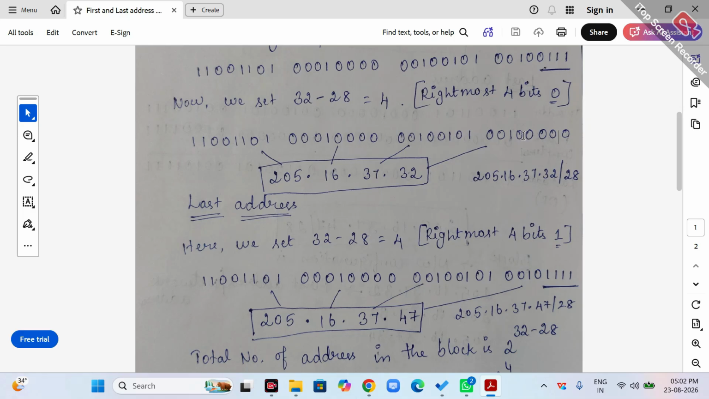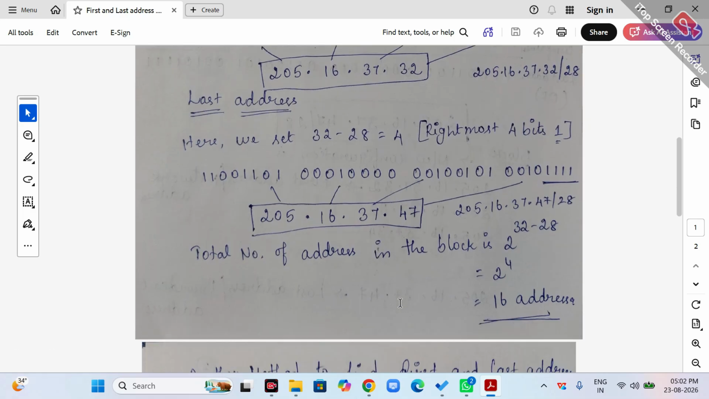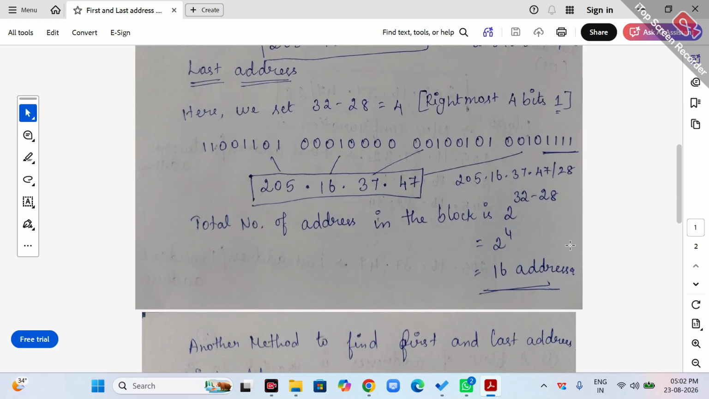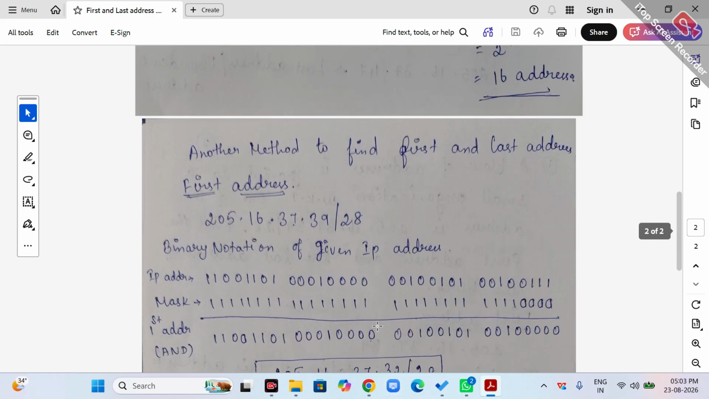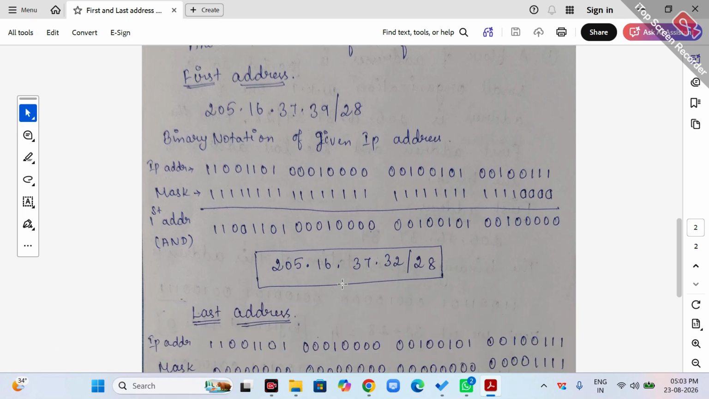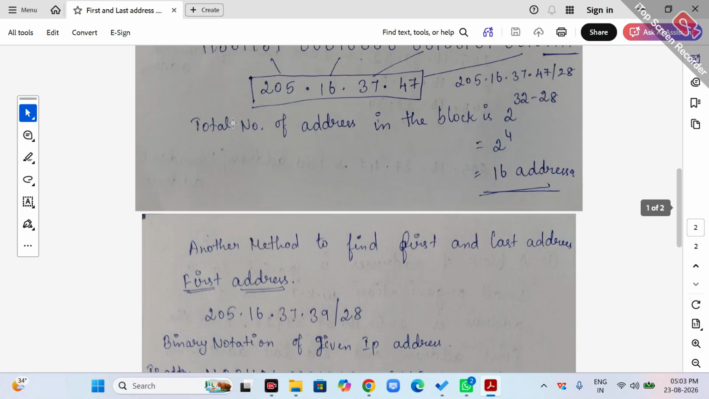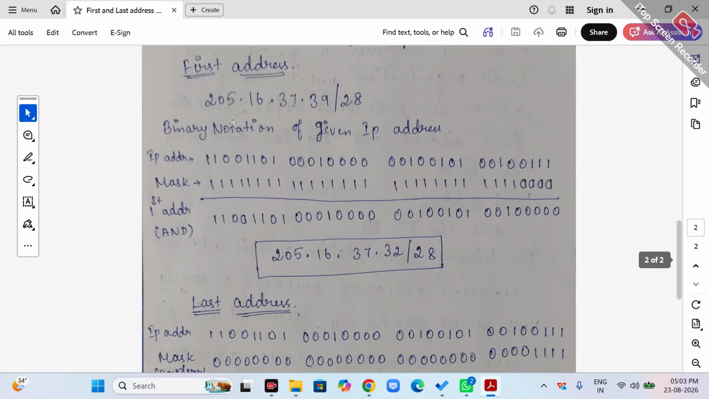So from 32 to 47, a total of 16 addresses are available in this network. This is one way to find the first address and last address. There is one more method to find the first and last address. In that, the same question we discussed in this topic, I take the same question here.